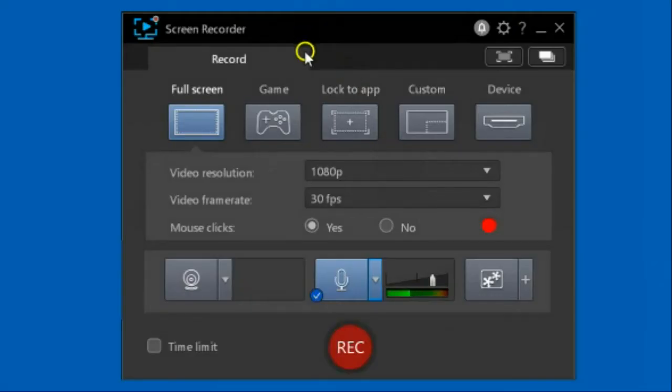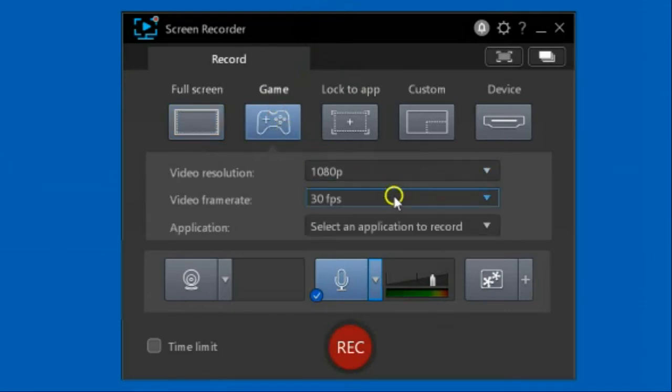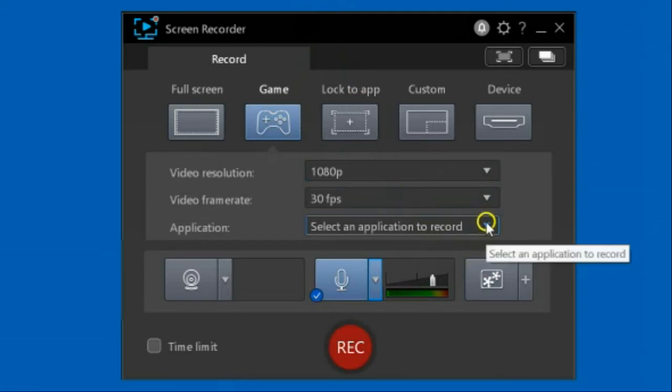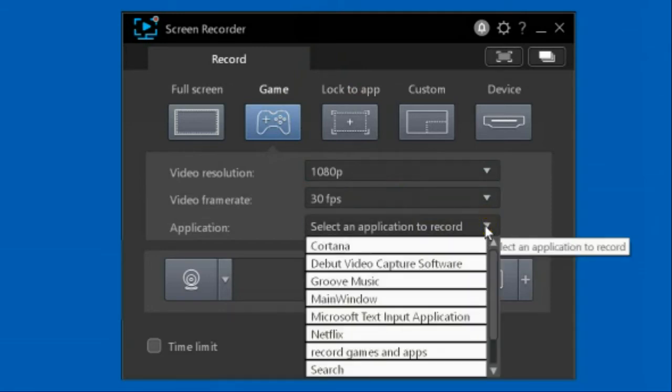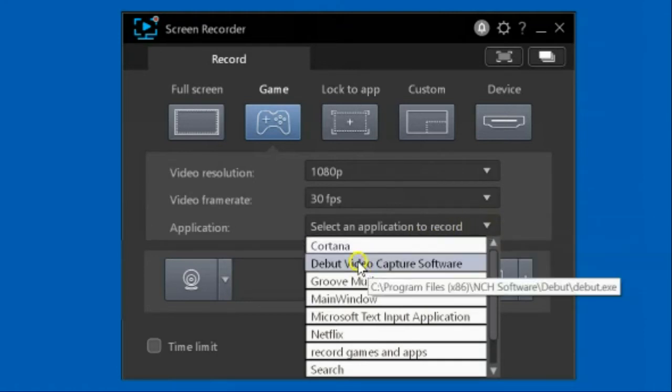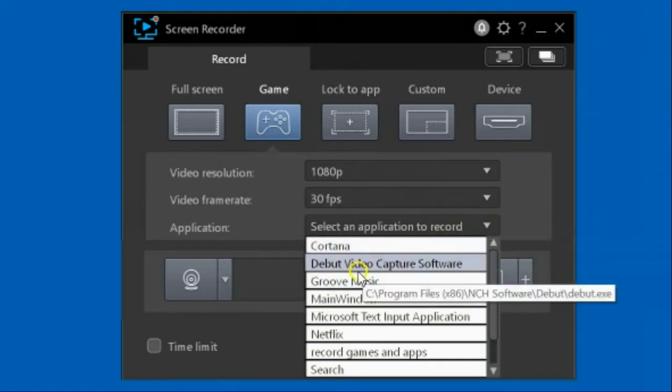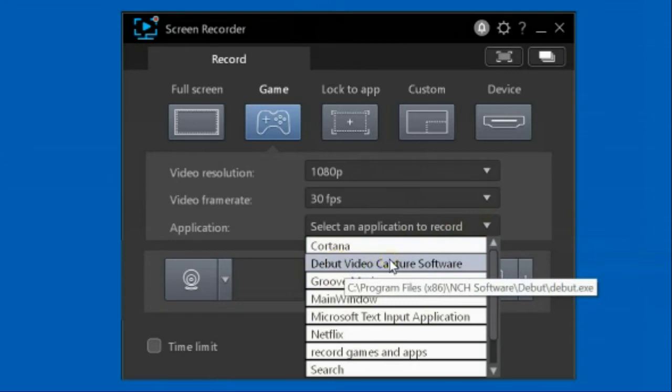To record a game, first start the game, then you click this icon, and now you select from the list of running games. I'm not really a gamer, so I don't have any games to record, but it turns out that the program I'm recording this tutorial with, the Debut Video Capture software, will record using the record game function in Screen Recorder, so we'll use that.